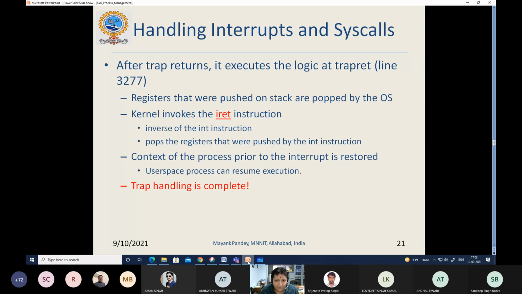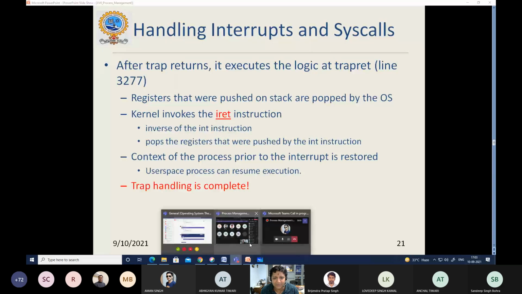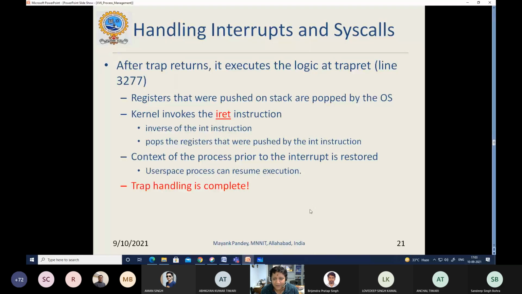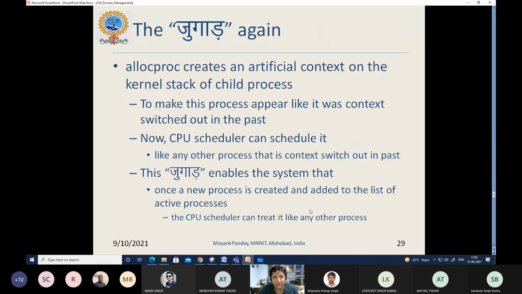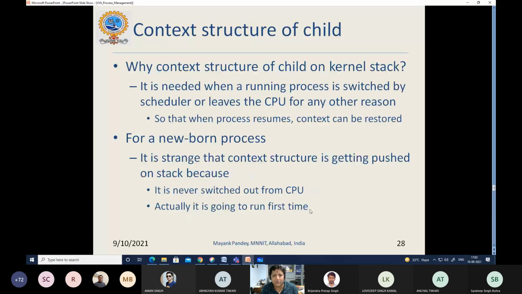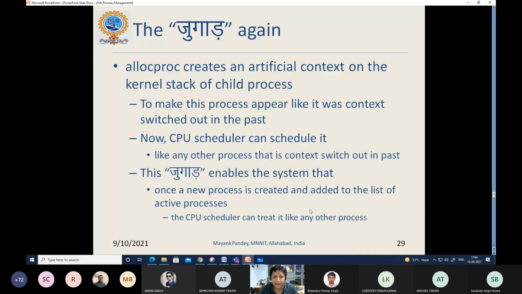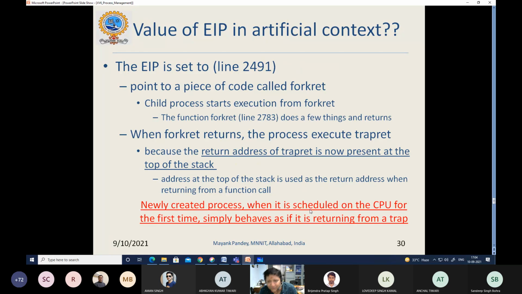So we wanted to have the same thing in new process creation because ultimately this is a function call. This is a system call. So this fork system call should also behave as another system call, and another system call is nothing but an interrupt handling. So we wanted to make this fork system call also look like the interrupt handling, and that's why we have done all these things.